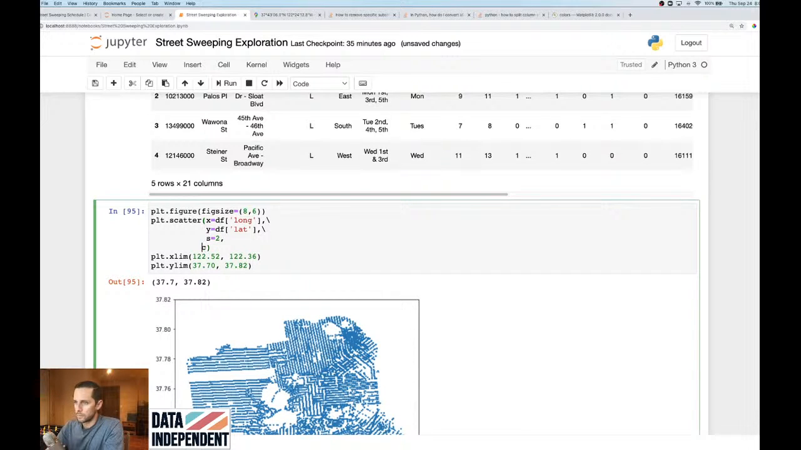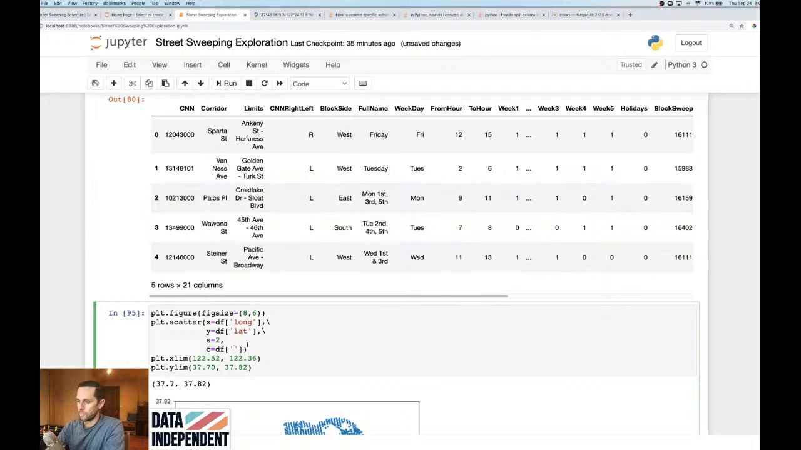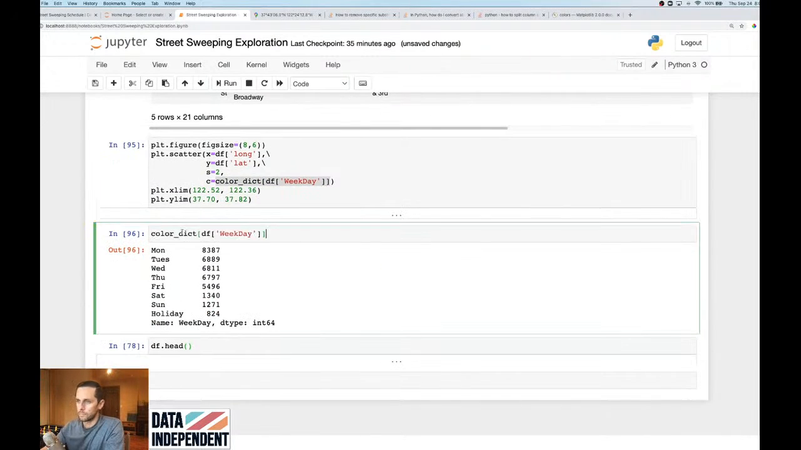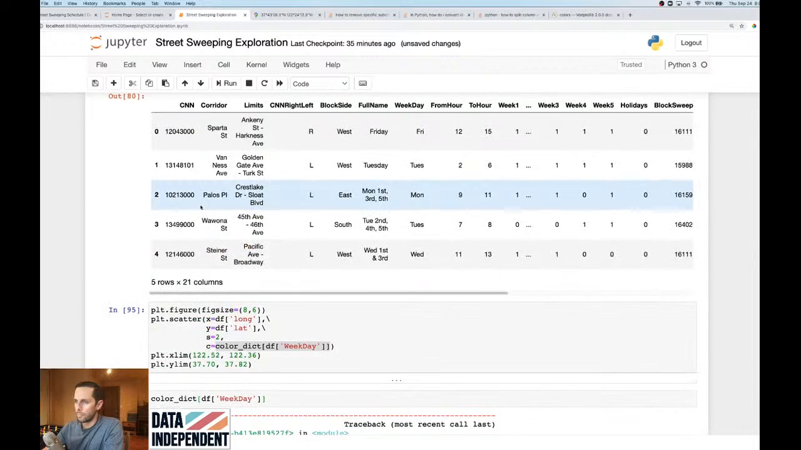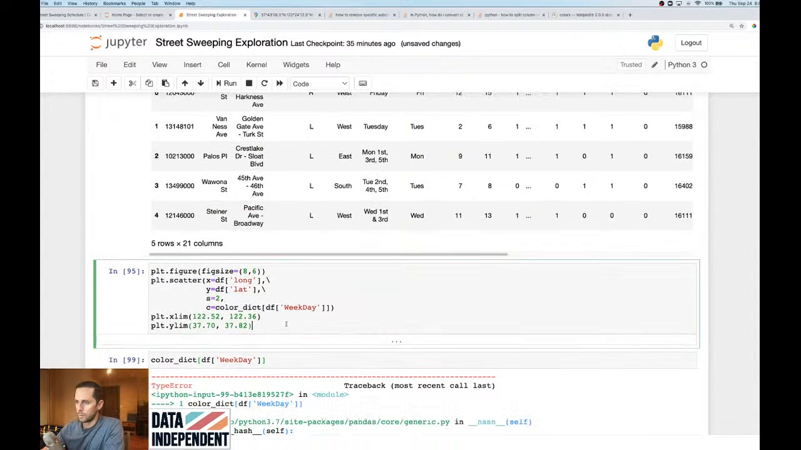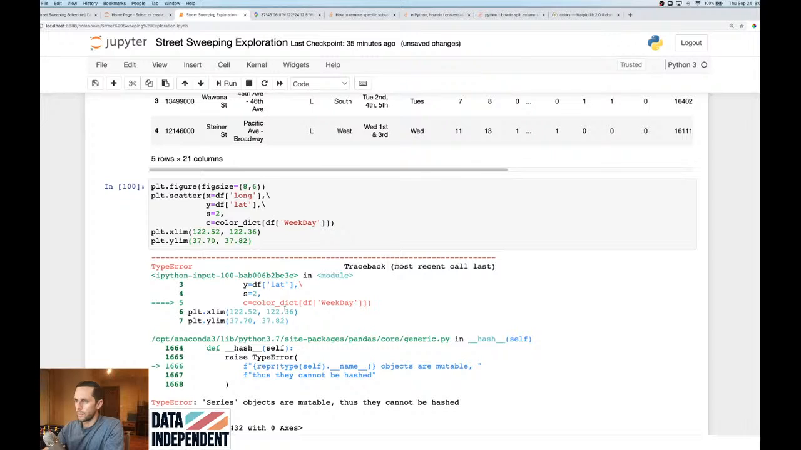I'm going to color code this based off of the day of the week. And so this color, which is C, equals df, and then we're going to call it the weekday, and I want to put this in the color dict and see what comes out. So color dict, and then the key is going to be this weekday. And so let's see if I can pull this out and show you what this looks like in the first place. Cannot be hashed. That is fine. Cannot be hashed. Oh, my bad.